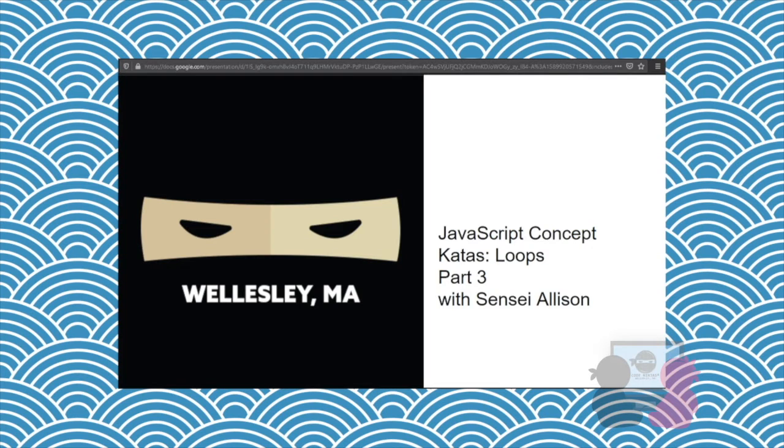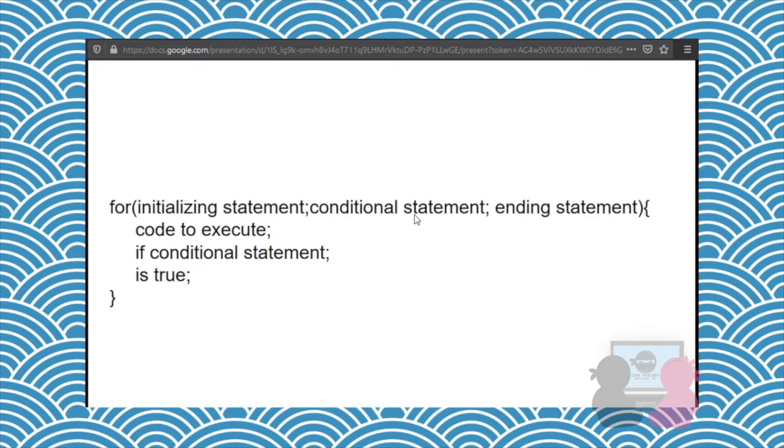In this video, we're going to go over another form that loops can take. A for loop operates similarly to a while loop, but there's an explicit requirement for a variable that controls the number of iterations. Let's go over the flow of a for loop together.